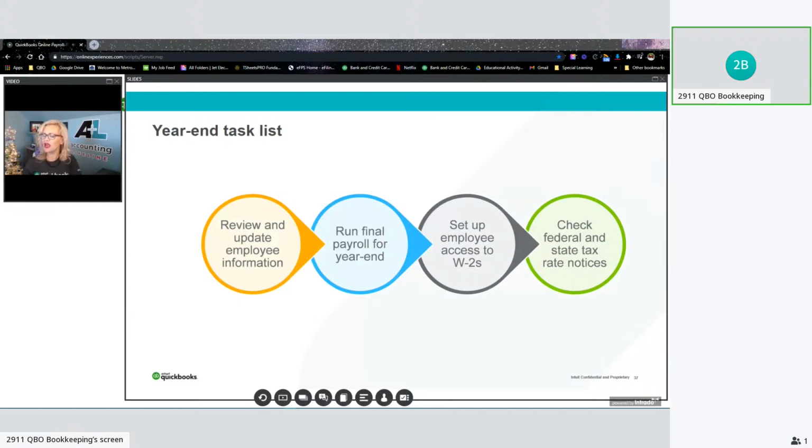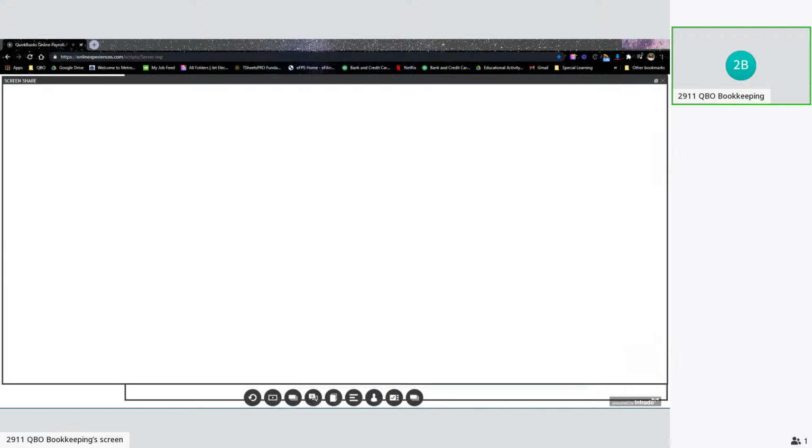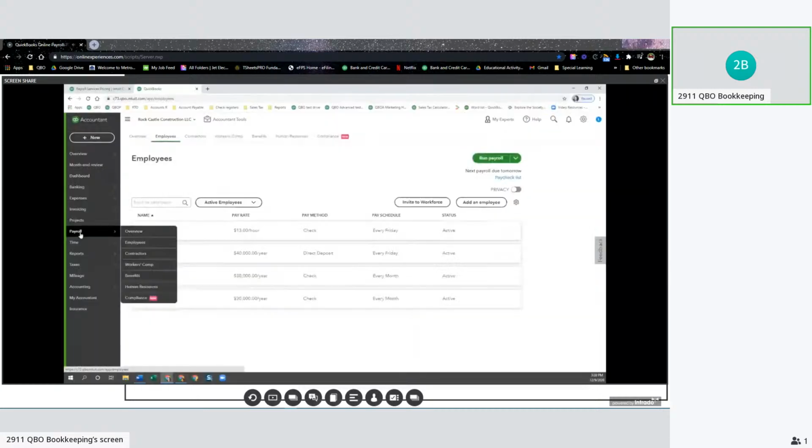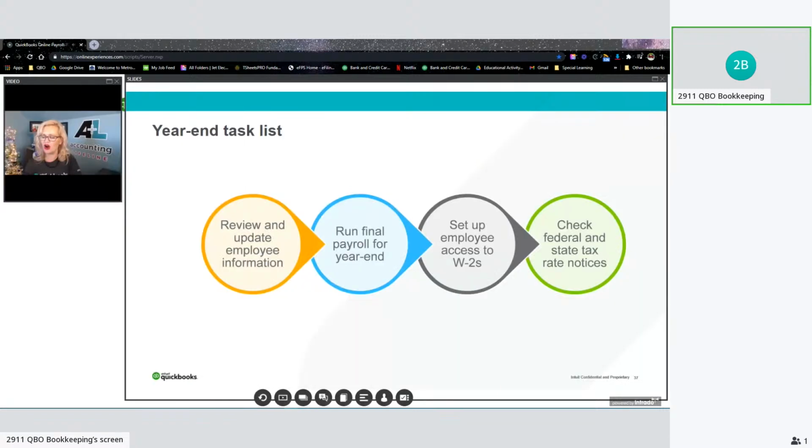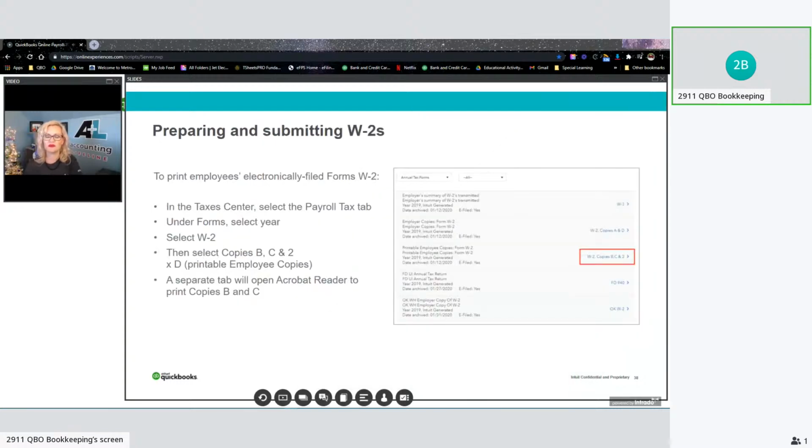And if we look at where that's located, we can go over here into our employee tab, and we could look at our invite to workforce. And here we could see, here's an invite sent, and it would actually tell us if they had accepted that. And then the same thing, we could go through and we could put in employees' information, and we could drop that in and send that invite to them to make sure that we have all of the up-to-date information that's necessary to move through the end of the year tasks.